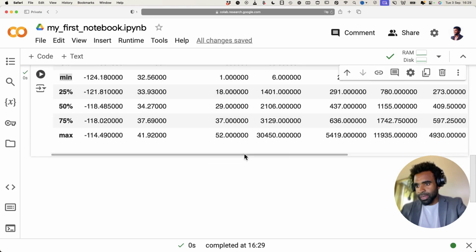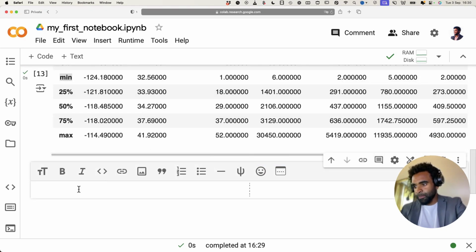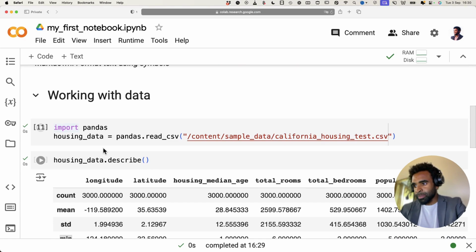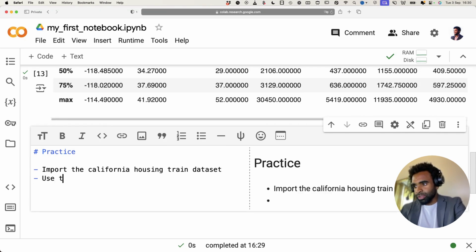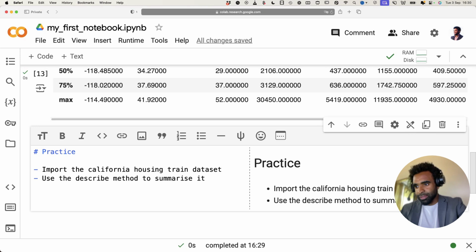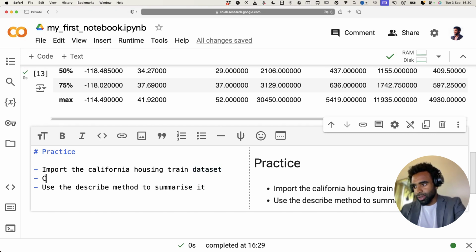Now I want you to do some practice. So you're going to repeat what I just did. So I'll make a new section called practice. And what I want you to do in the practice section is repeat what I just did, but for the housing training data. So import the California housing train data set. Okay. And then after you've imported it, use the describe method to summarize it. Okay, and when you import the California housing train dataset, maybe you can call it housing underscore two.